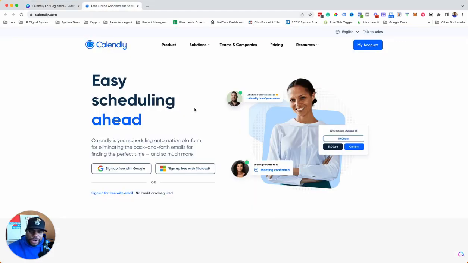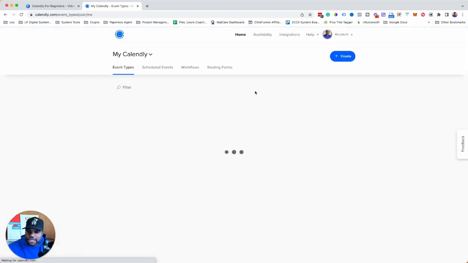So if you're here, you may have already set up a Calendly account. If not, you can just go to the main page here and just do the sign up for free. You can sign up with Google or Microsoft, or you can just do it with your email. I already have my account set up. Typically it's just going to ask your email and password, and then it will get you set up into the account.